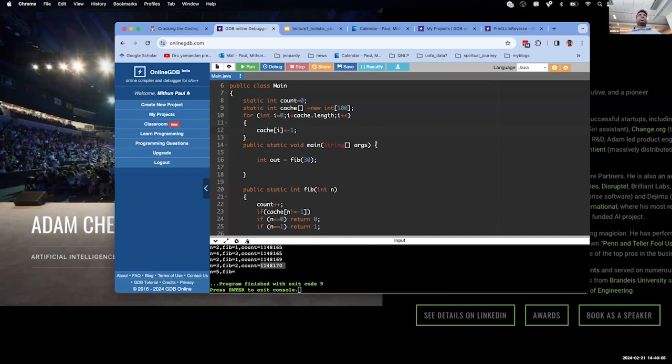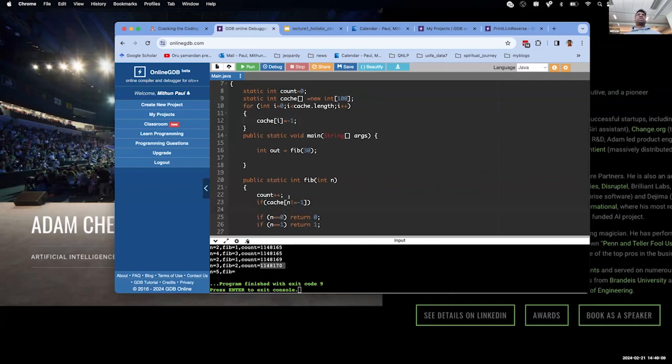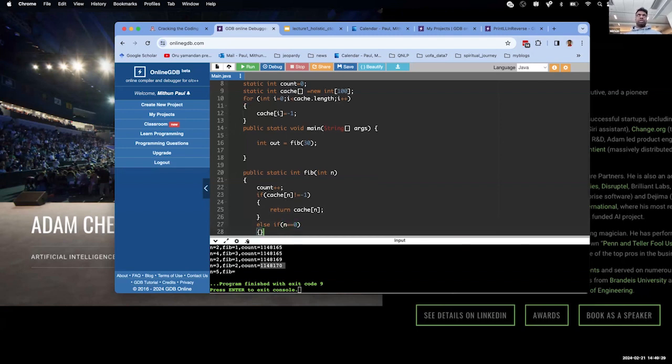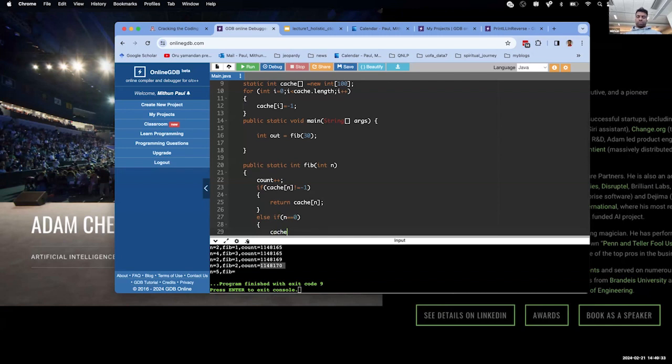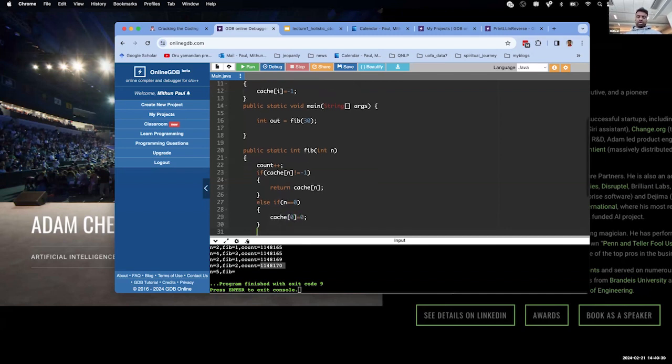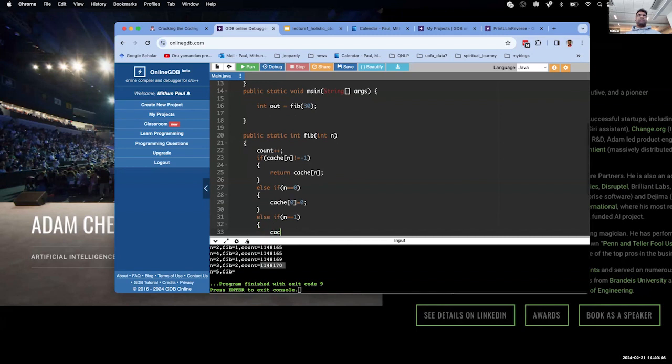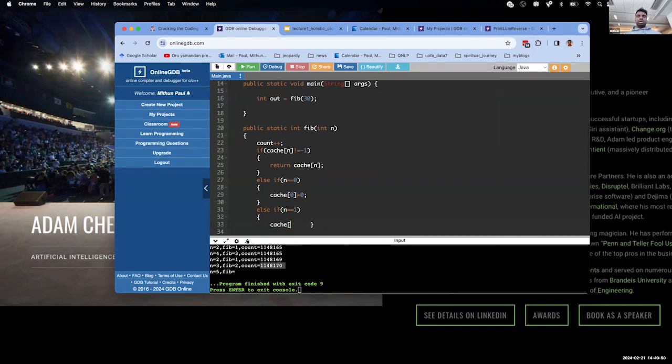Cache of i equals minus 1. So we have the first thing, remember when we come in, we check if cache of n is not equal to -1, if it already is done, we're just going to return cache of n. Our job is done. Else, if n equal to 0, we're going to hard code the value, which is cache of 0. You can even put cache of n is 0. Else, if n equal to 1, cache of 1 equals 1.